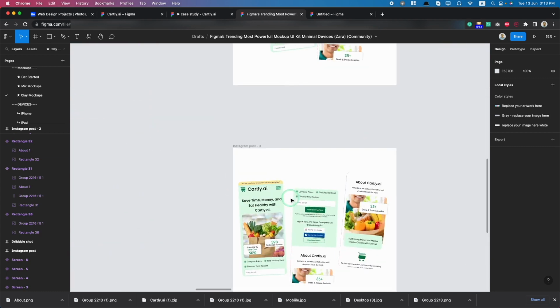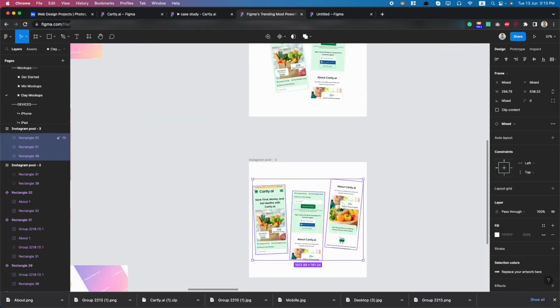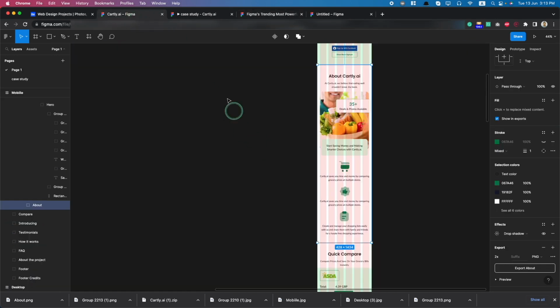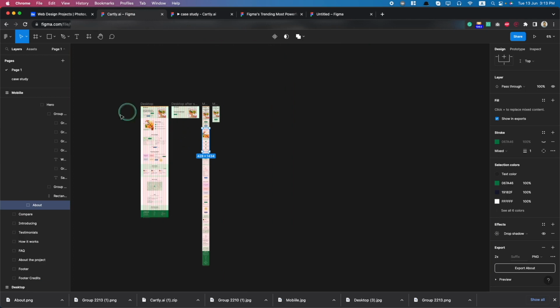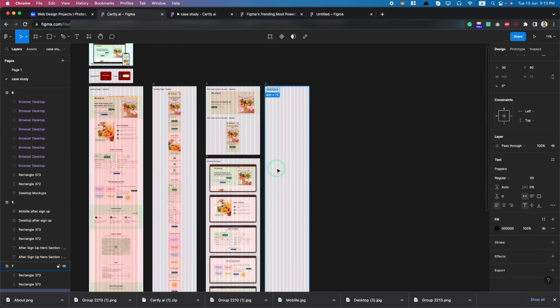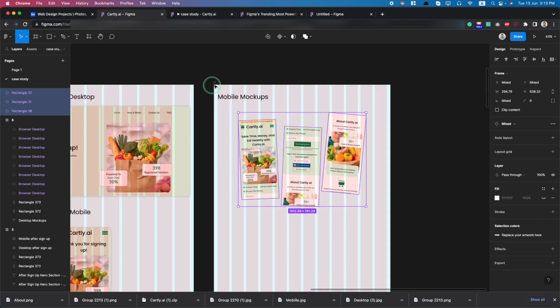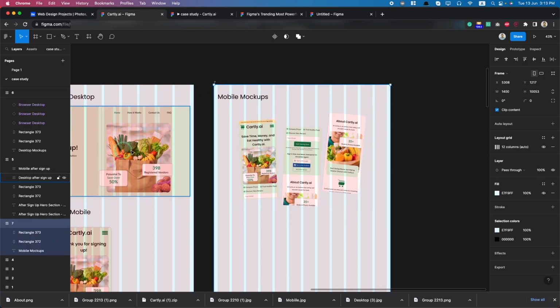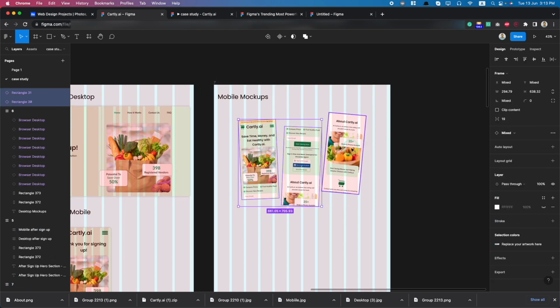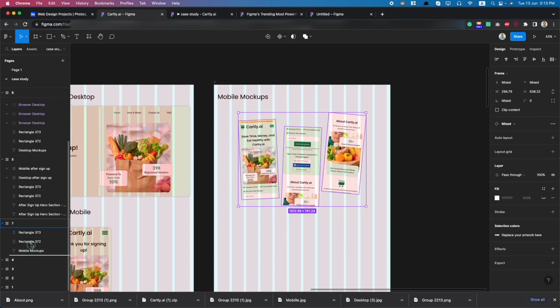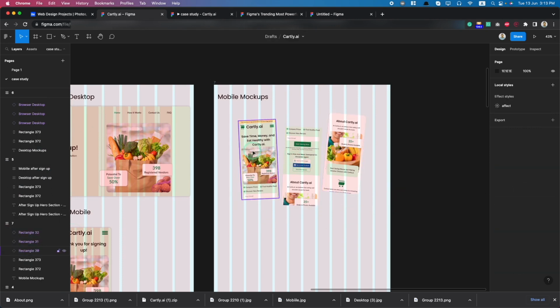Okay. Now I will copy those three images and go here. Then go to the case study page. Put it on the 7th frame. So this should go to the 7th frame like this.